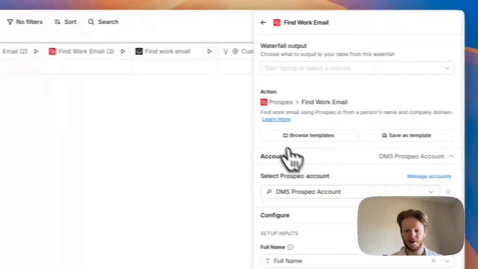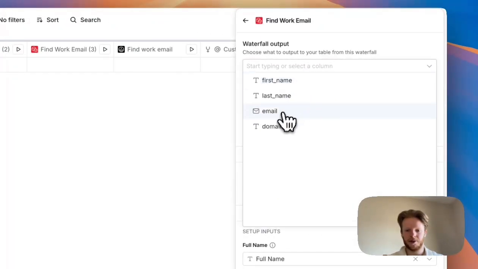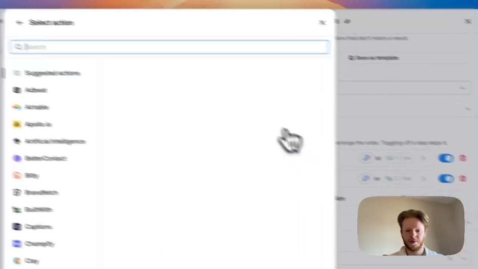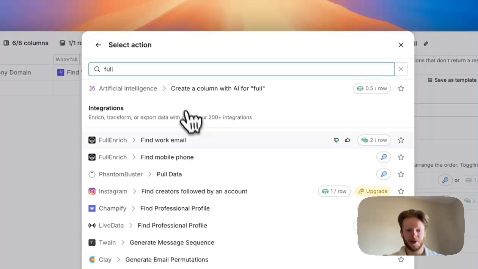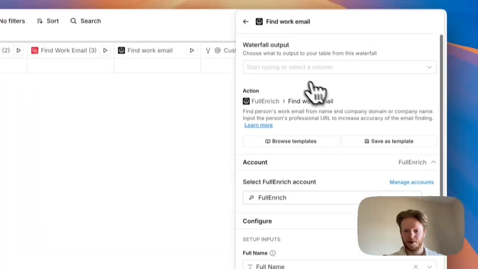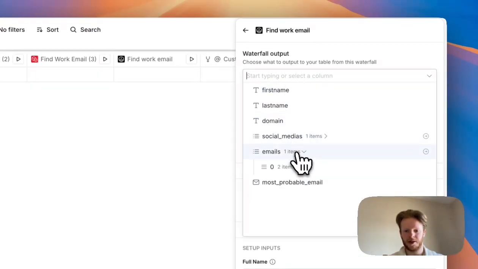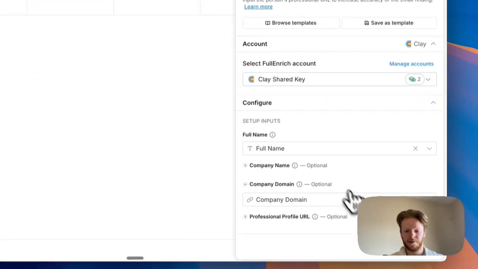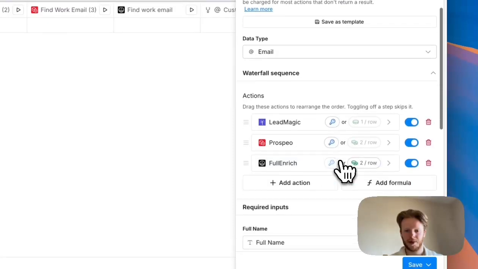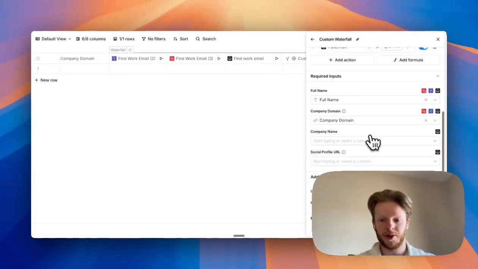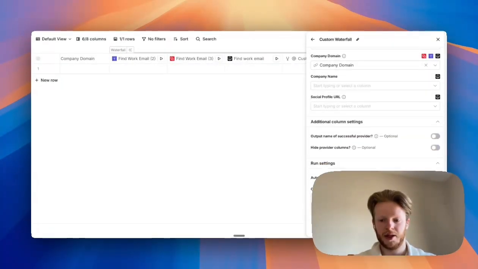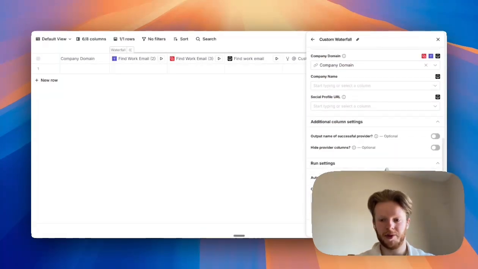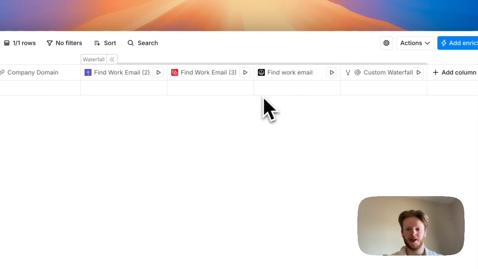So the next one is Find Work Email. Again, just grab the email field from there, save the waterfall step, and then finally Full Enrich. Pull the email field, go to here, here, and then here. Change that to the key and save that waterfall step. So that's how you set up. Don't worry about this, these are just optional. That's how you then set up the waterfall. After you press save, you'll then get a system that looks like this.